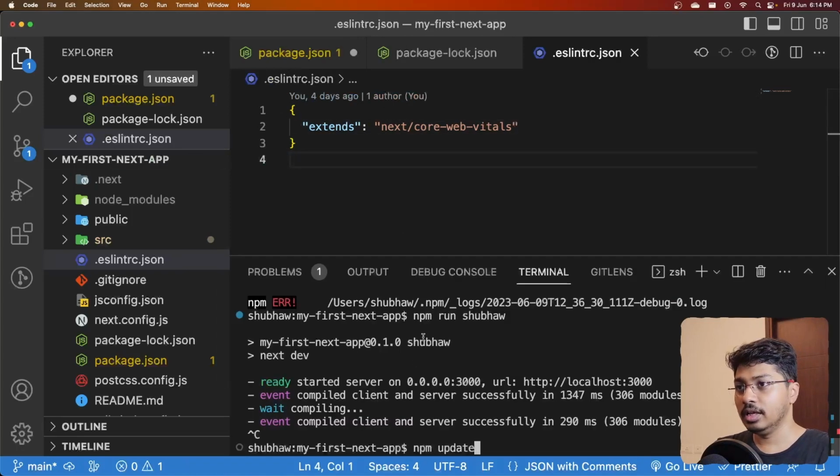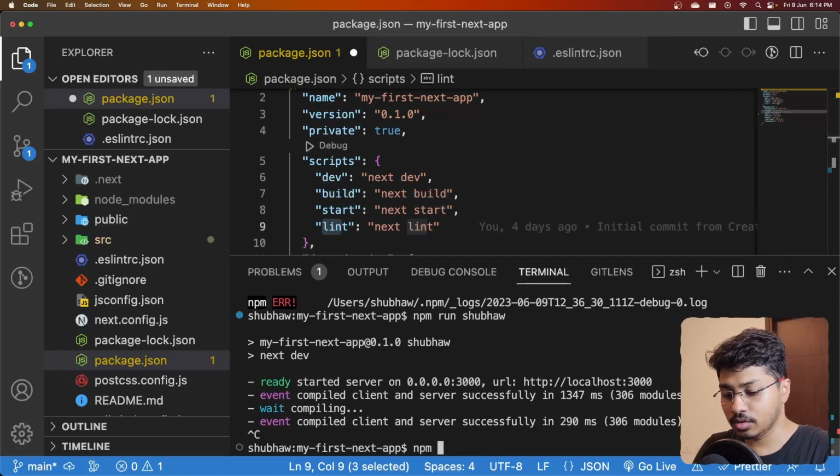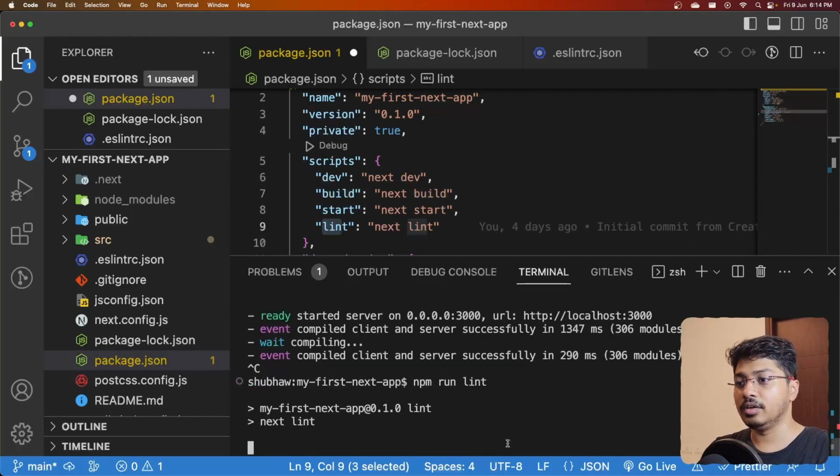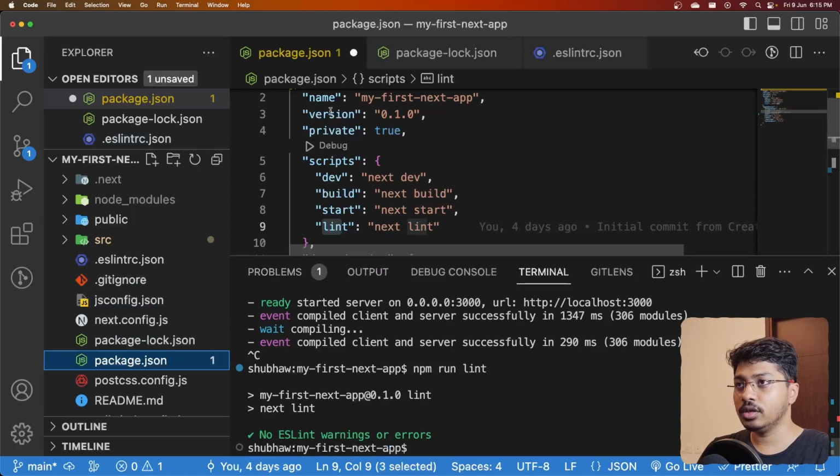And if you want to see eslint in action, you'll have to run the eslint command, right? So npm run lint. You go to the command line and do npm run lint, and it will show whether there is any error or not. So right now there are no errors.